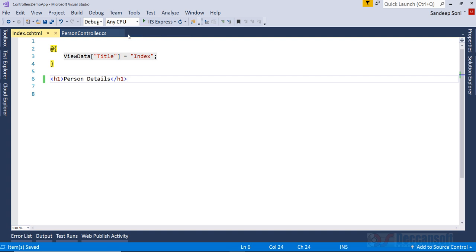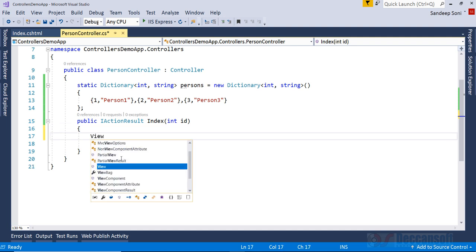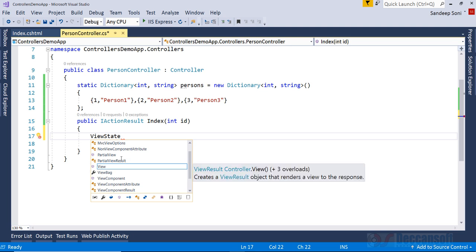So now, closing these forms. Now from the controller, how can I get the name for a given ID and pass it to the view? That is one question. There are many ways of doing it, and one of the ways is to pass the data as a model object. But to keep it simple, as of now I'm using something called view state.